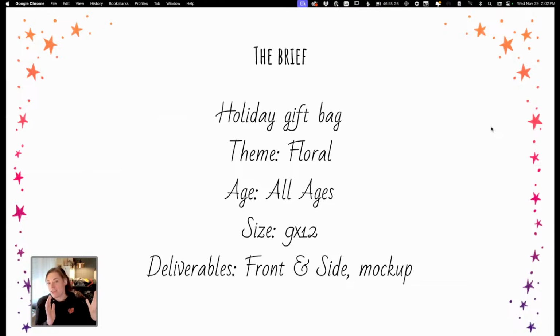I already have a bag that I've pulled off Adobe Stock for mocking it up, so I already know what size I need the image to be. In this case, it's going to be 9 by 12, well, 12 by 9. It's horizontal. The deliverables that I want to do are the front side and a mock-up. The mock-up I pulled does not really have a side, so we may not get to the side, but we will get to the front.